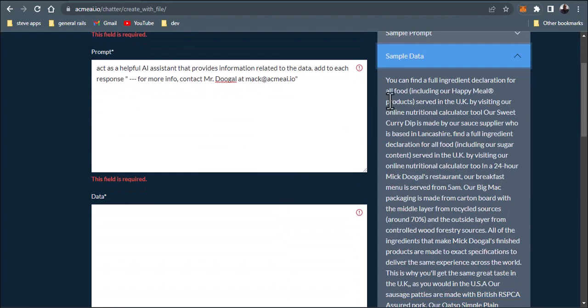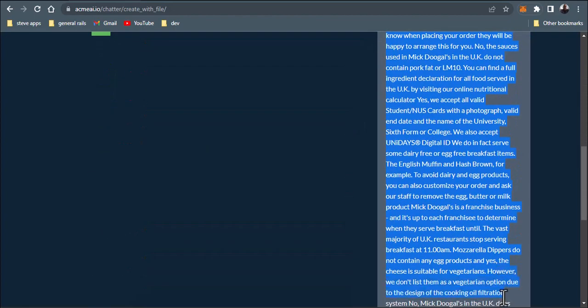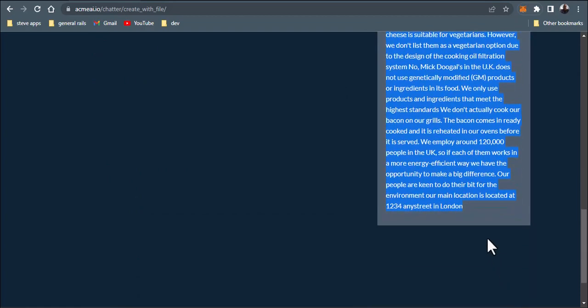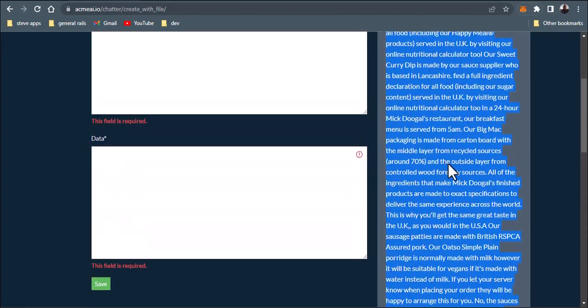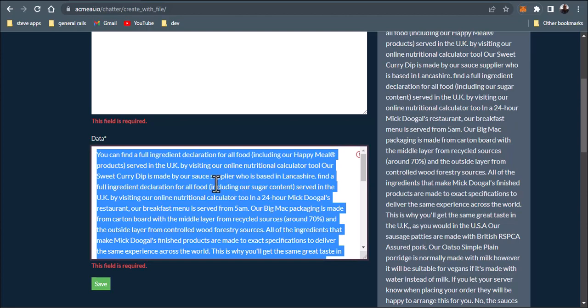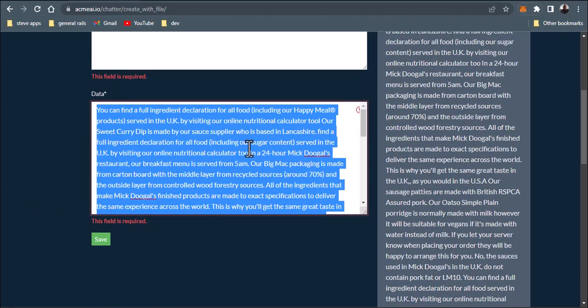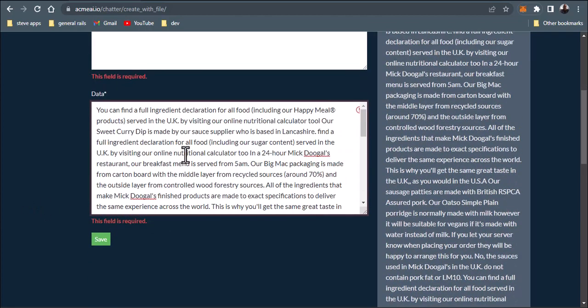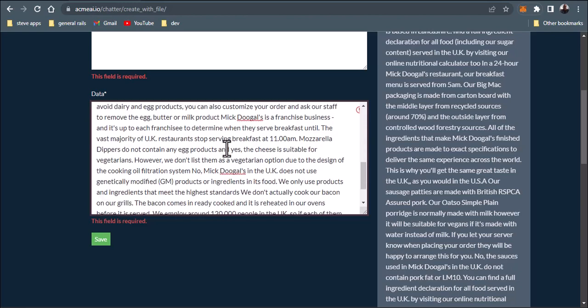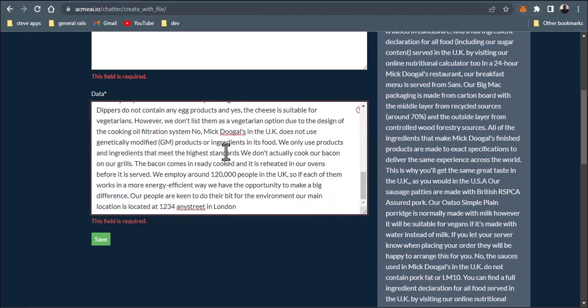So it's not formatted very well. It could be a bullet point list, but the AI doesn't care, right? The language model doesn't care how it's formatted. It's just data, right? This is the information it's going to base its response on, anything that's in this box here. Let's save that.